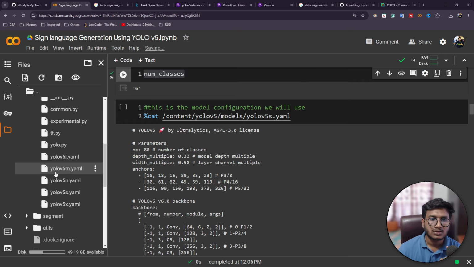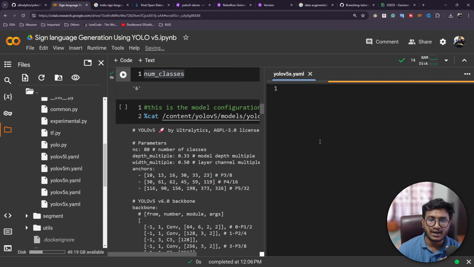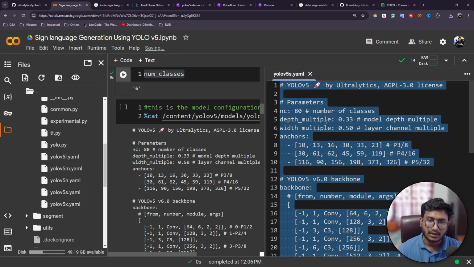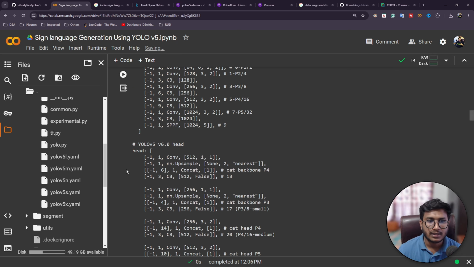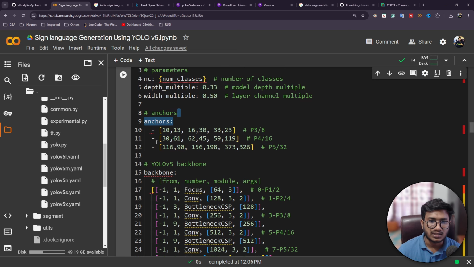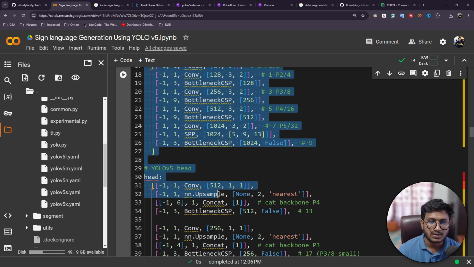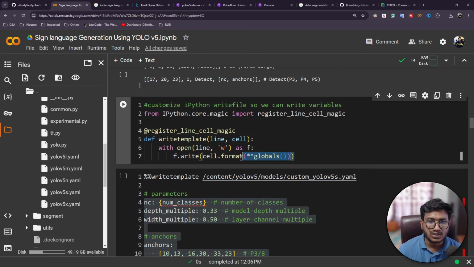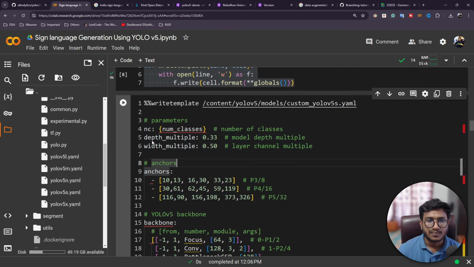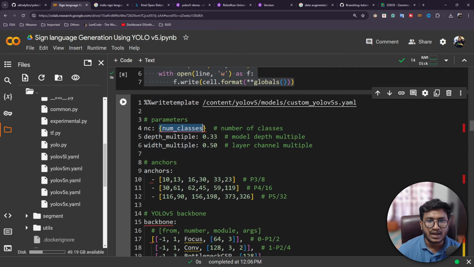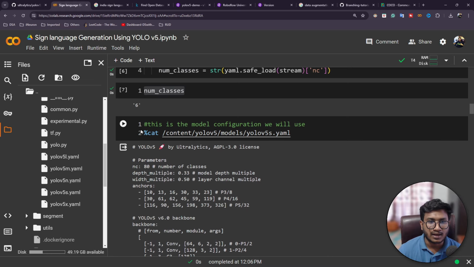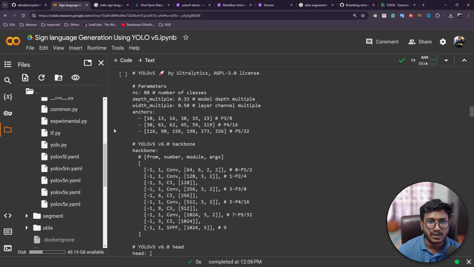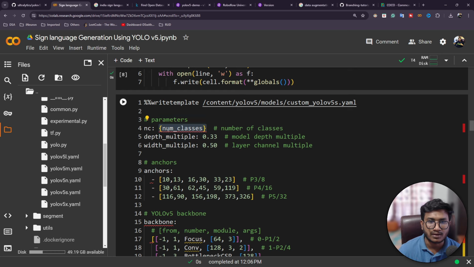So how to change it? First of all, you just need to copy all the content inside that. Make sure you have copied all the content, and here you just need to paste it. As you can see, I have already pasted all the content in this cell. Now, before that, you just need to execute this magic cell. This magic cell will automatically change the parameter in the cell itself. Now see guys, instead of giving 80 for NC, I have given my number of classes. This number of classes variable I'm getting, I'm giving it here.